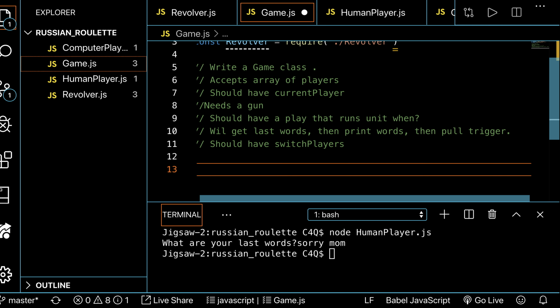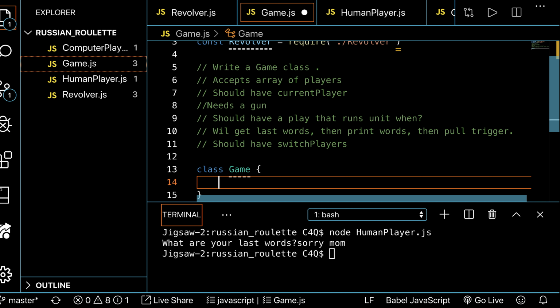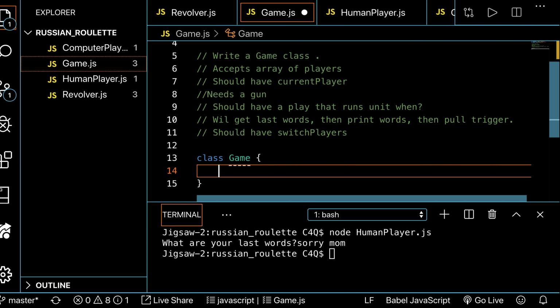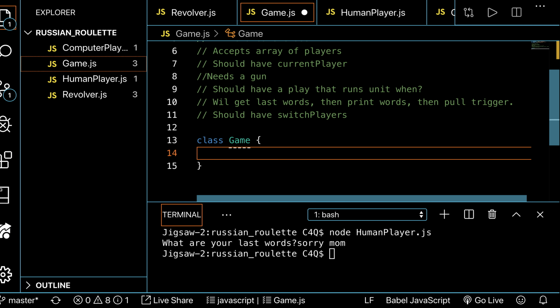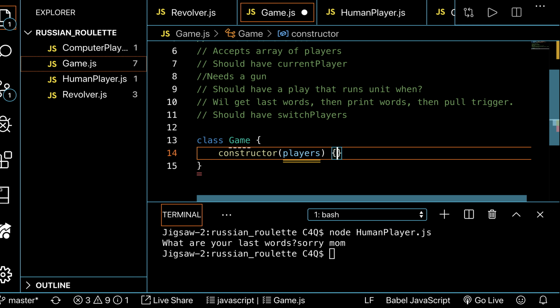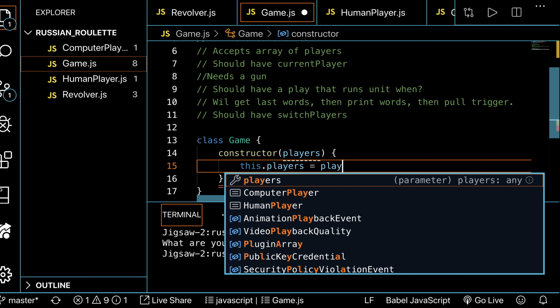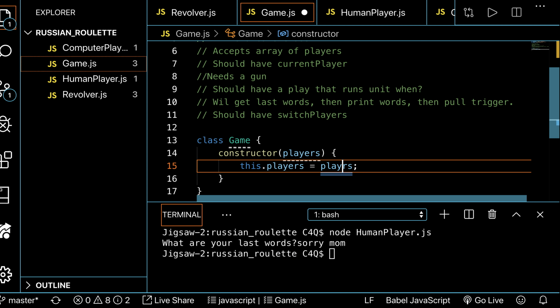First, we have to start off with a game class. Class game, right? It says it accepts an array of players. So in my constructor, what's it take in? Players. Perfect. So I'm going to say this.players is equal to players. This makes it so I can play with multiple people.